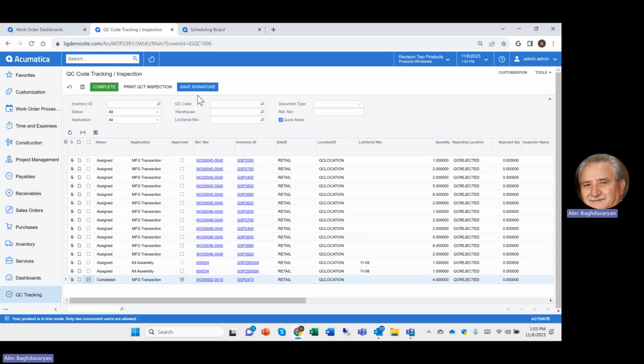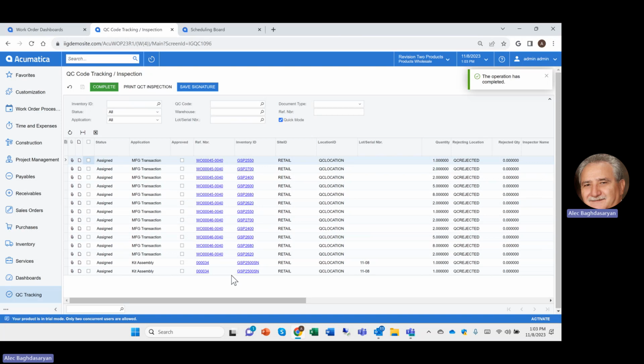As we mentioned, we can capture signature, print, and inspection sheet. And when you complete this, you basically completed the QC requirement for that work order. That is work order 46, 45. We're working with work order 51. Kit assemblies have their own numbers as well. This is from an earlier QC that we still need to perform.